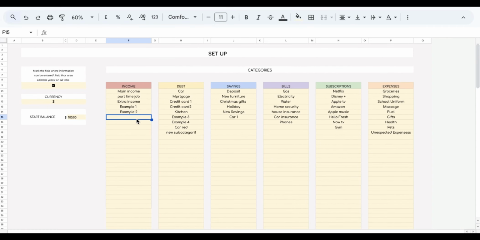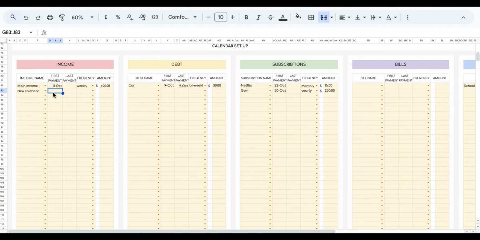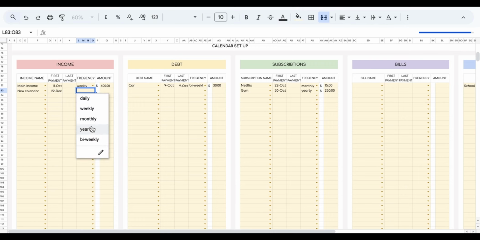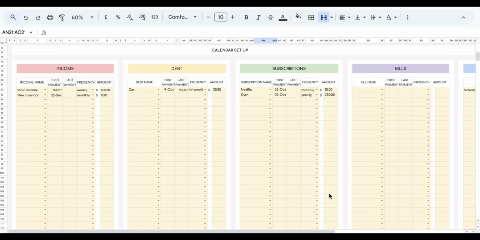Now, if you want to add any subcategory to one of the existing categories, like income, debt, subscriptions, bills, simply go to the setup sheet, add the new subcategory there, and then you'll be able to select it on the calendar later.